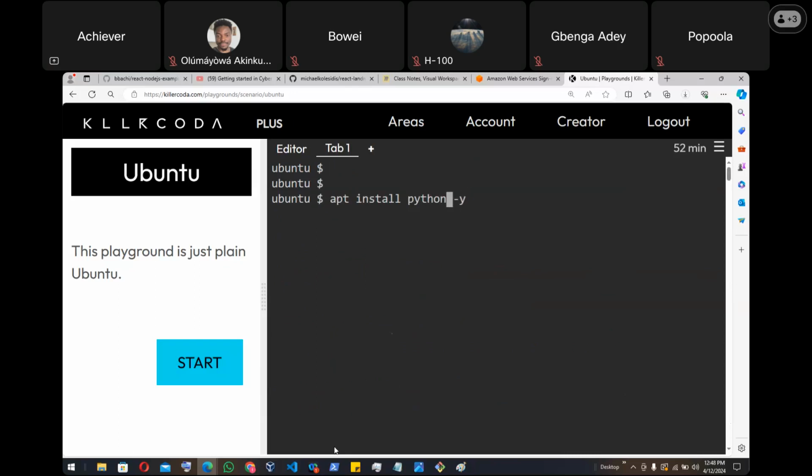Or if you press tab, let me see. Let me remove this. It doesn't work. So I was thinking autocomplete is going to work for me. So if you do it like this, sudo apt install Python, you should be able to. Or as a DevOps engineer, you may not know how to.